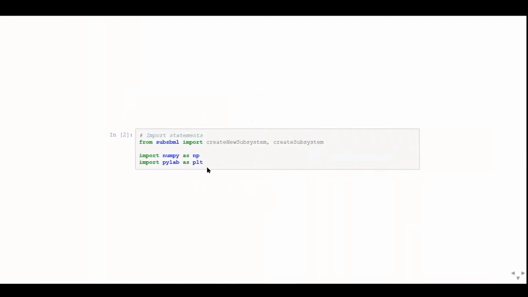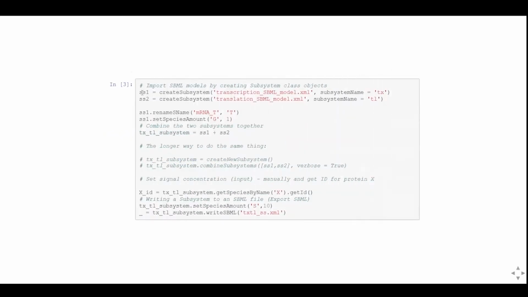Once we create these models and store them in an SBML file, we can use Sub-SBML to combine them together. So how to do that? First, we start with simple import statements. We import the subsystem creating functions like this here. So let's go through this line by line now.